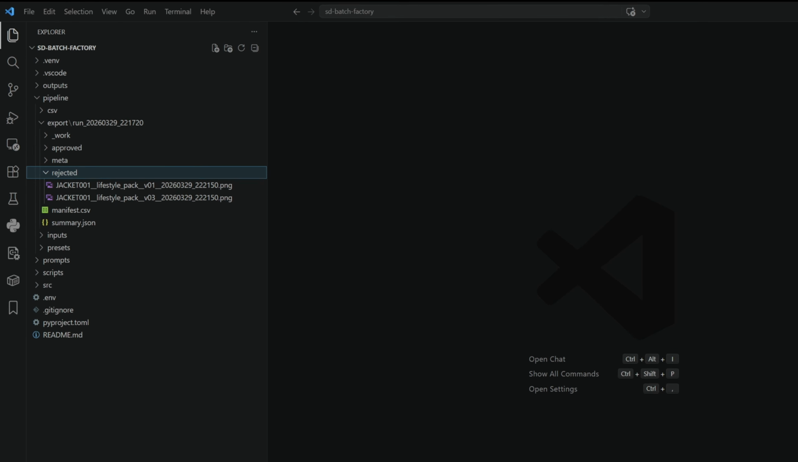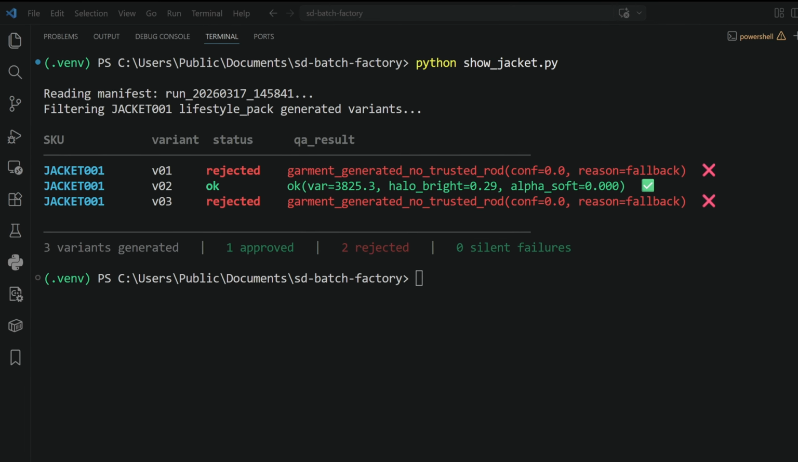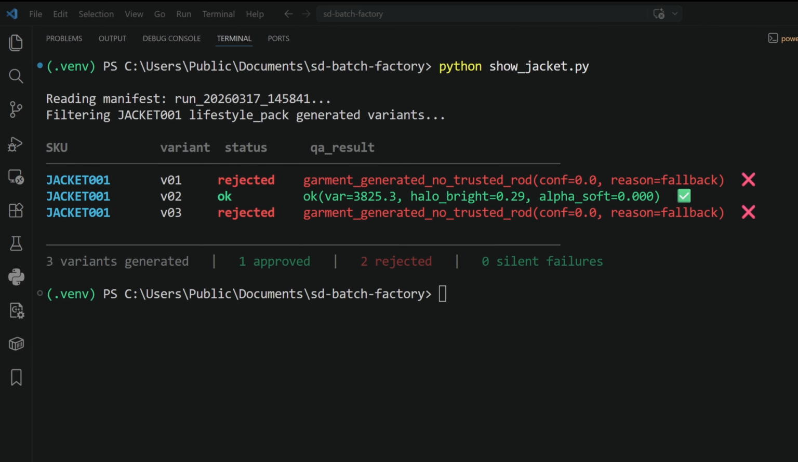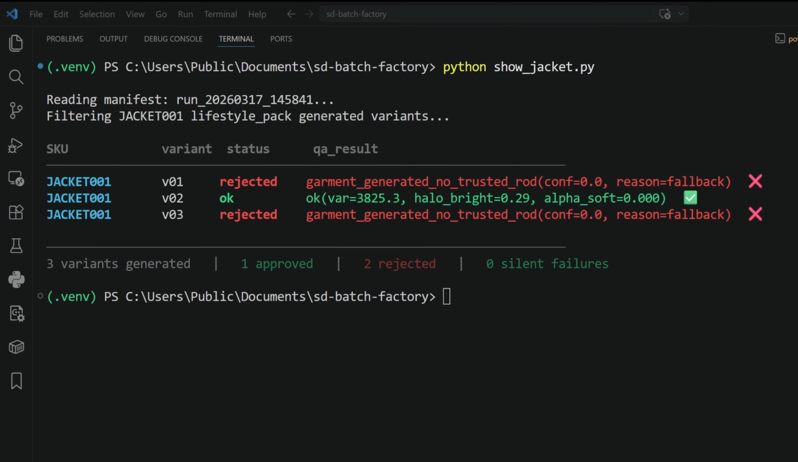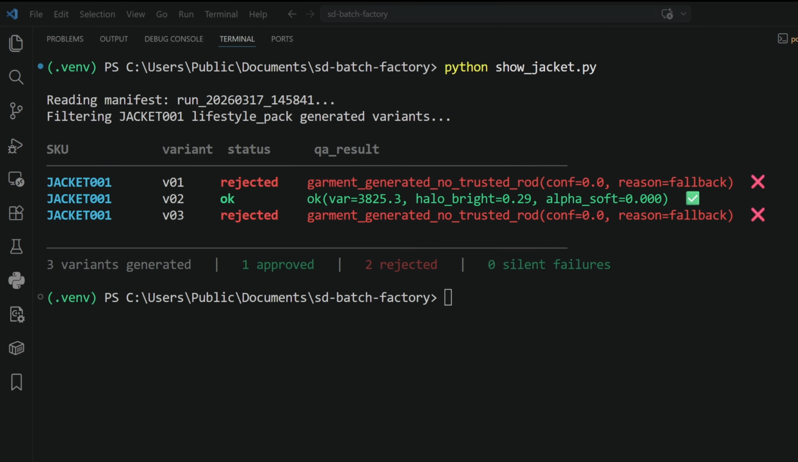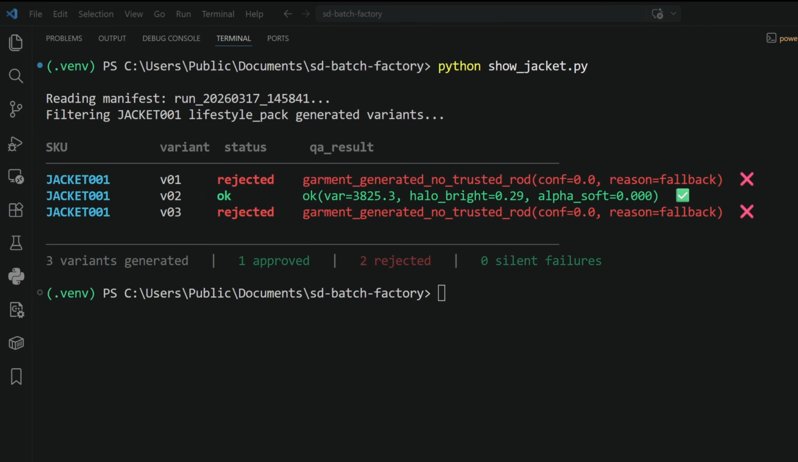Here's the difference between a pipeline that demos well and one you can actually ship with. Every output gets checked automatically. The pipeline logs real rejection reasons, and some of them are category specific. Garments are one of the hardest categories. In generated lifestyle mode, the pipeline looks for a trusted rod. 0 confidence, it rejects automatically. 3 variants generated, 1 passed, 2 didn't. The one that passed ships. The other 2 never leave the rejected folder.